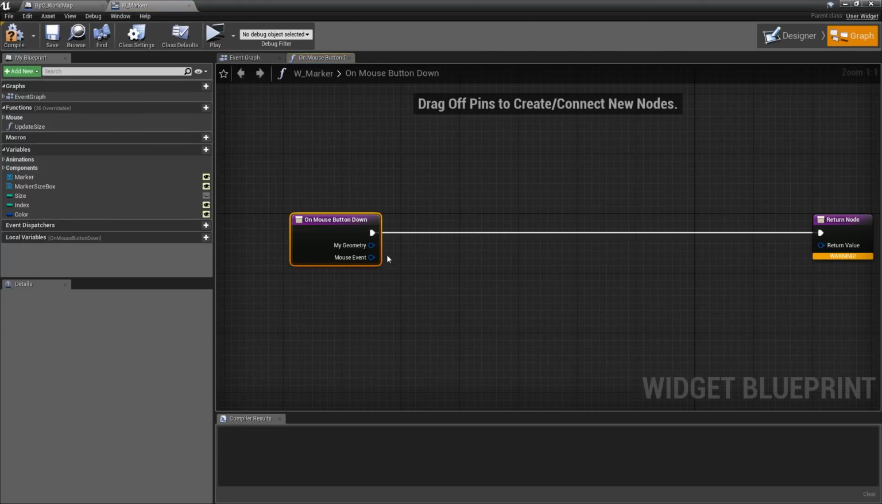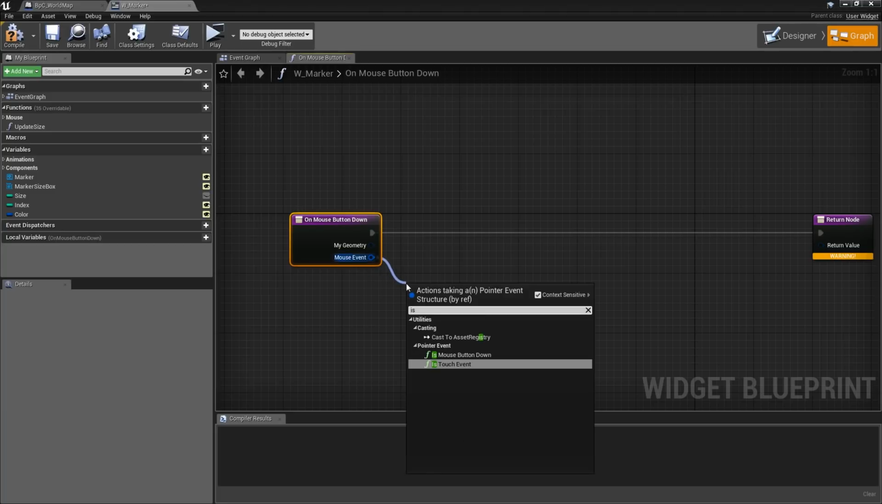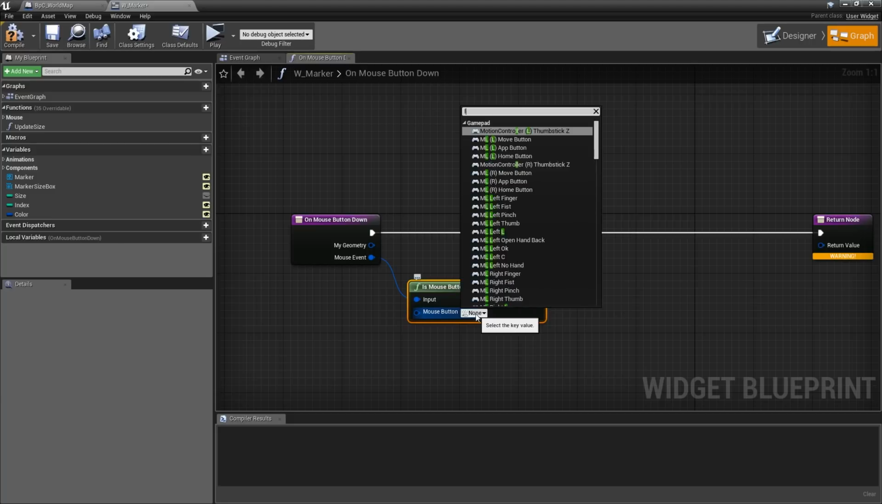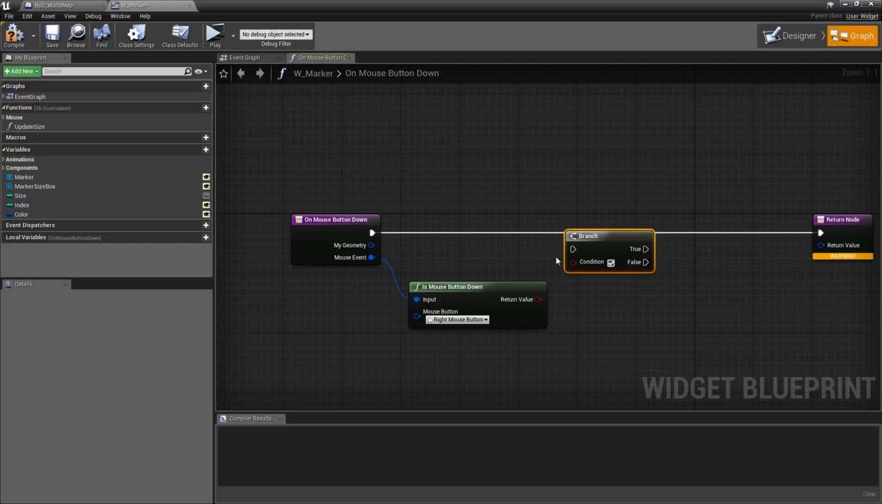First off, we only want to do something if it's the right mouse button. So off of your mouse event, look for is mouse button down, and for the mouse button here, simply look up the right mouse button. Then add a branch and hook up the return value to the condition and the branch to the execution.